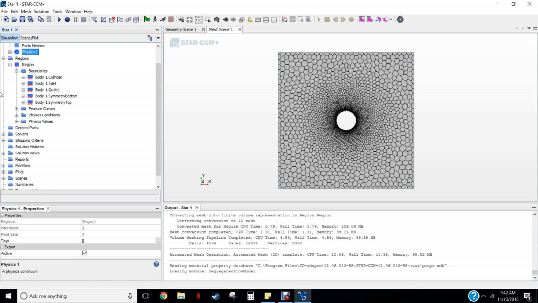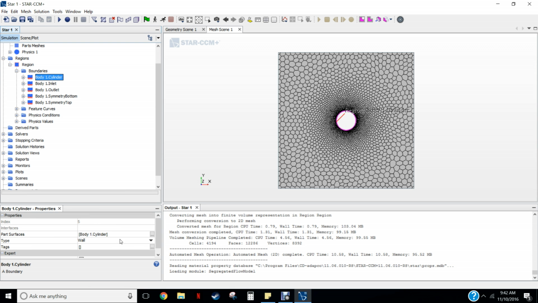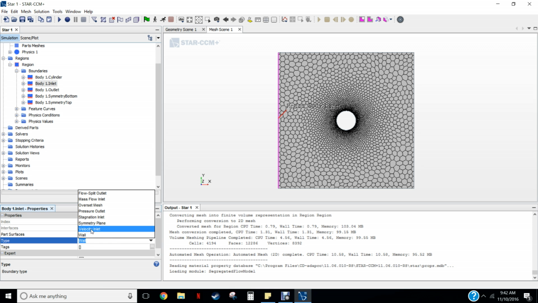We also need to set up these boundaries. So the cylinder, if you click on it, you can see down here in the properties window, it's a wall, which is what we want. The body 1 inlet starts out as a wall. We don't want it a wall. We want it to be a velocity inlet.